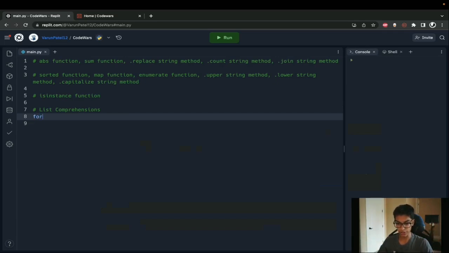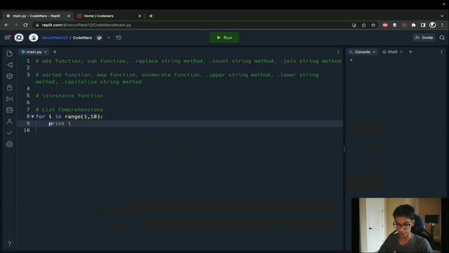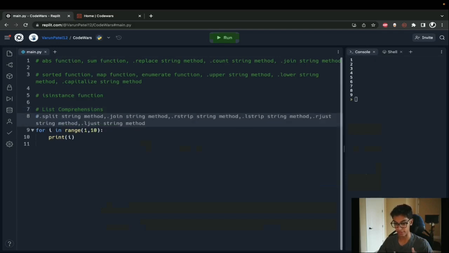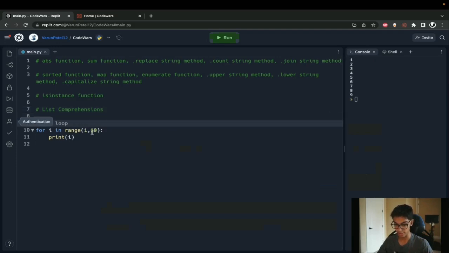So I'll start you guys off with an example. If we have a for i in range 1 to 10, again, we're going to print that i out. I run this and I'm going 1, 2, 3, 4, 5, 6, 7, 8, 9. Pretty straightforward. Now, if I wanted to save this to a list, let's say we'll just call this empty list, just like that.